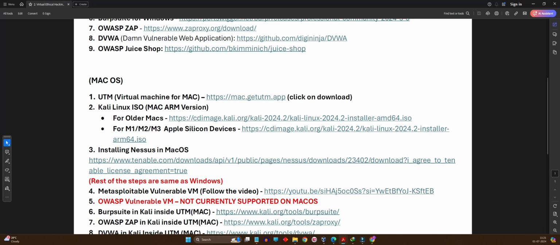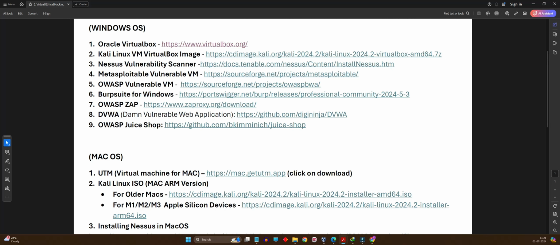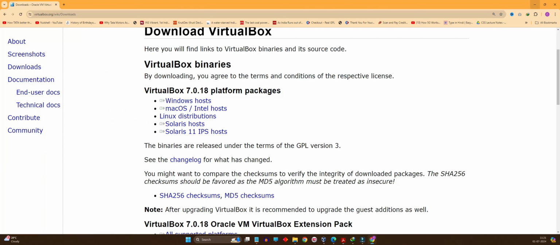So what you need to do is, you simply need to install Oracle VirtualBox. But I have given a better alternative. I will discuss that when we do Mac OS. Right now, at this moment, we are focused on Windows OS, right? So simply click on this and do the installation. This is a very straightforward installation of Oracle VirtualBox. You simply need to install it and it will look something like this.